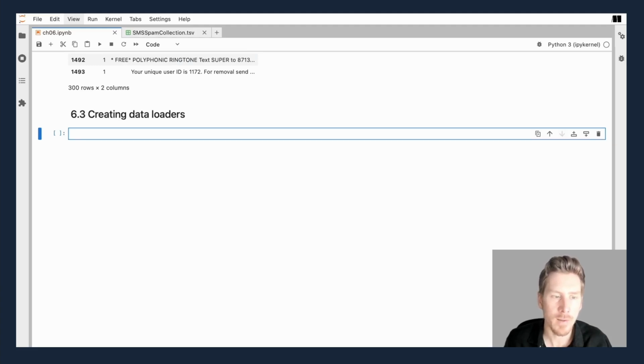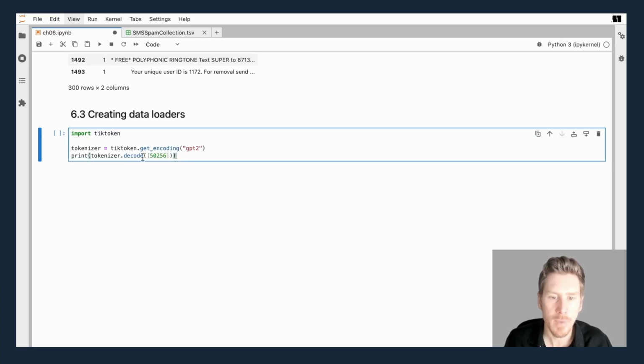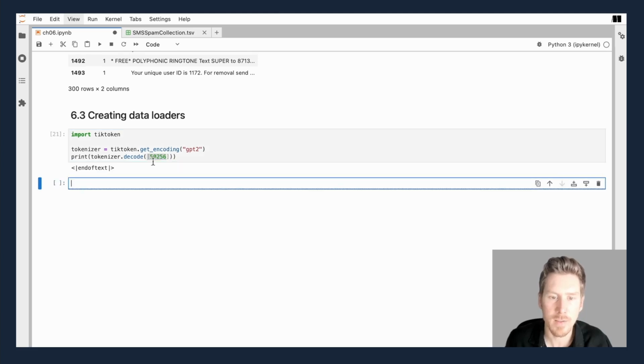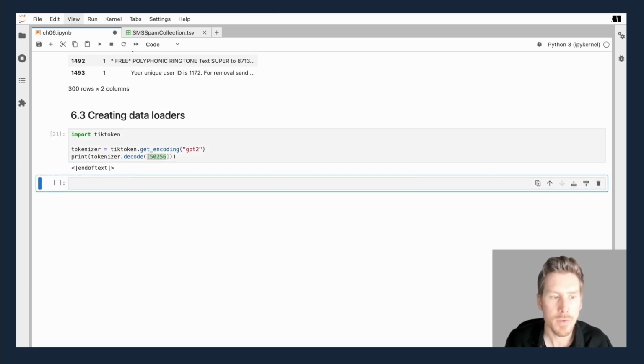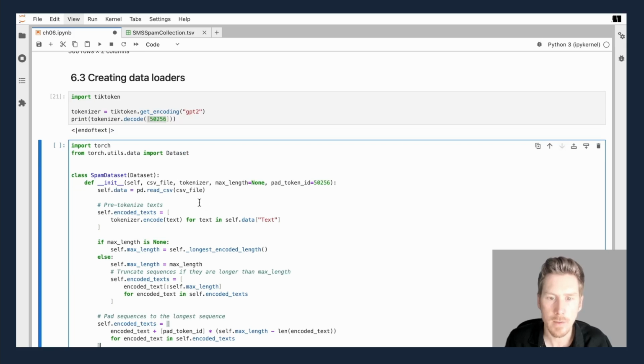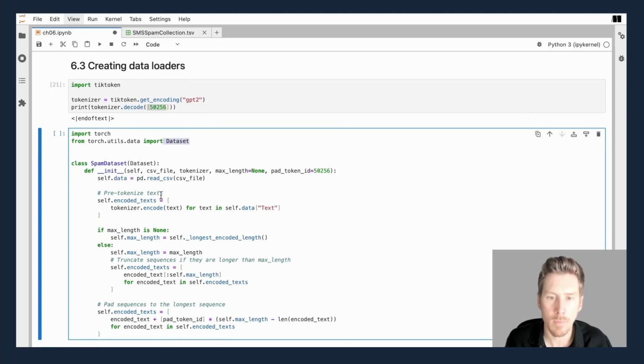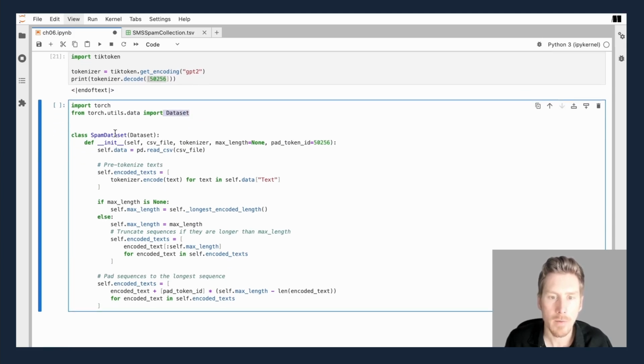By the way, we will be using the tiktoken tokenizer again. And just to show you, 50,256, that's the end of text token. How we are going to implement this is we are going to use the Dataset class from PyTorch again. Here I just copy pasted it so it doesn't take forever when I type this. So I will walk through this more slowly.